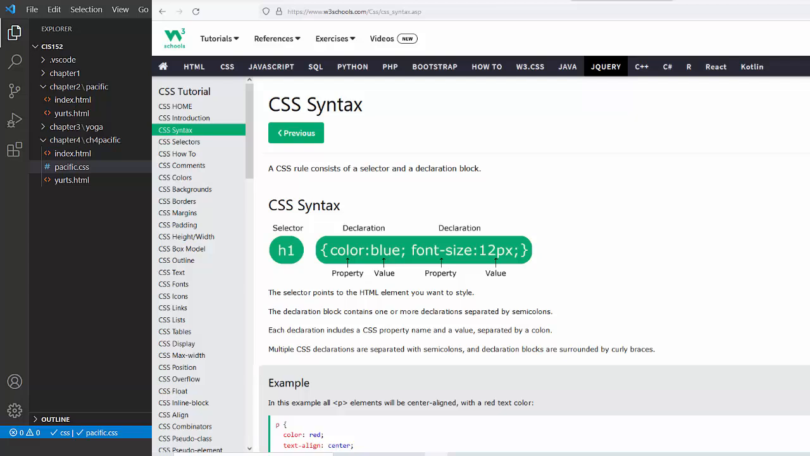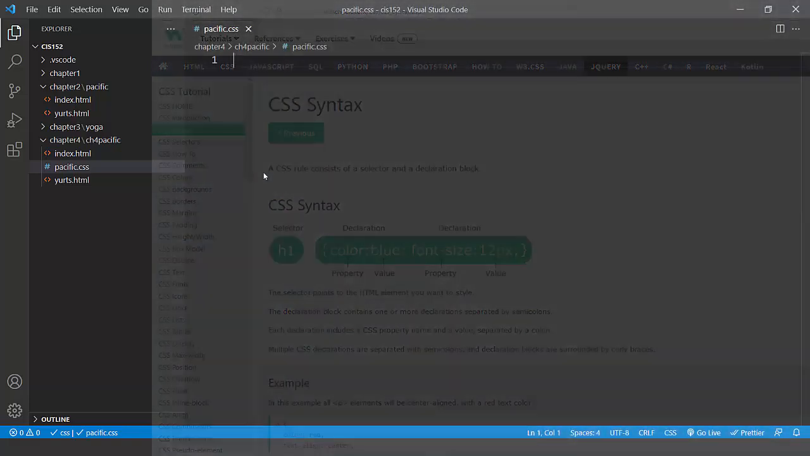Each rule has two parts: a selector and a declaration. The selector can be an HTML element name, a class name, or an ID name. The declaration indicates the CSS property you're setting, such as a background color, and the value you are assigning to the property. Let's create some CSS styles for our web pages.